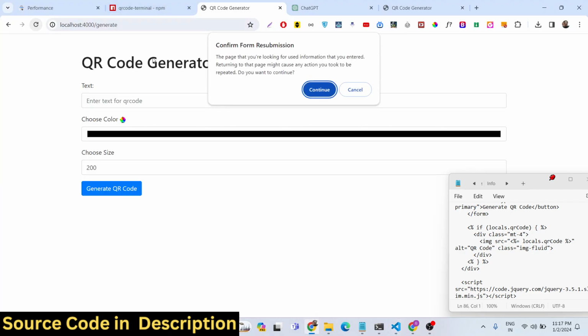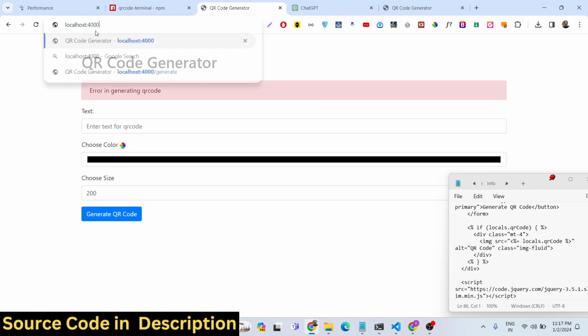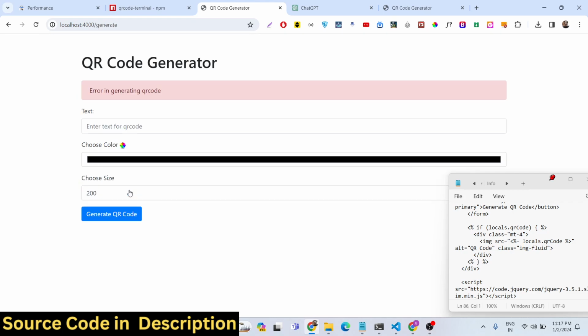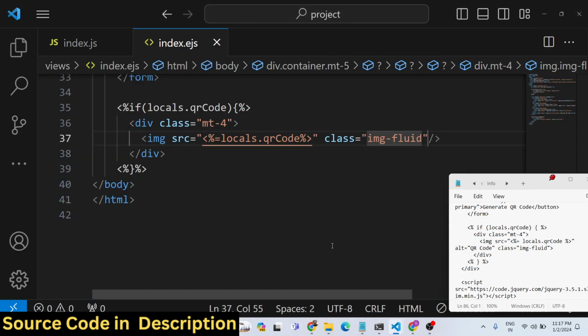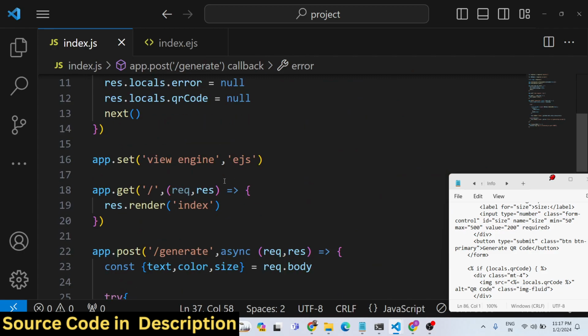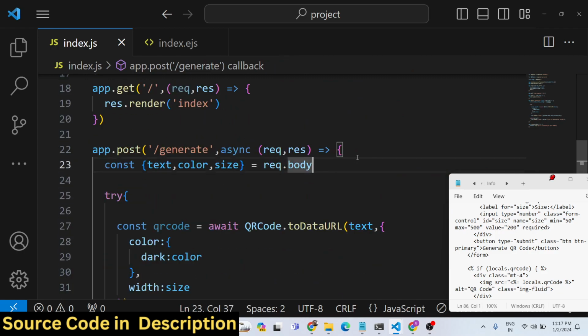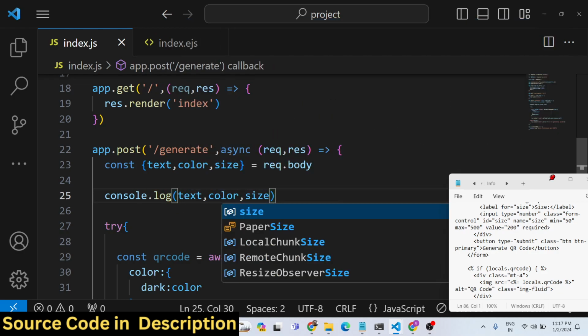It is now ready. You can see the error message will display right here if any sort of error takes place. So we just need to refresh now. So again an error takes place. Let me check what is the error message. If locals.qrcode. So right here, I think if any sort of error is taking place, let me console log text, color and size.